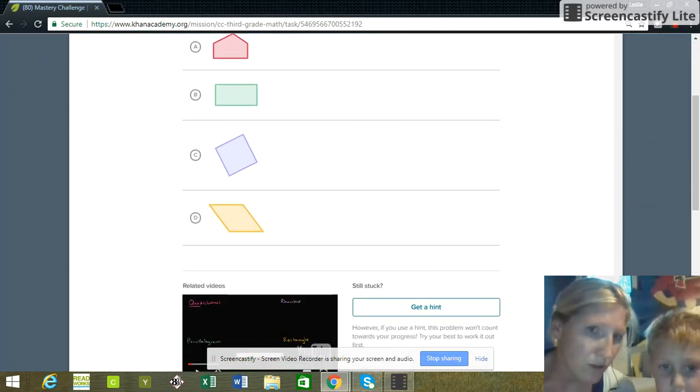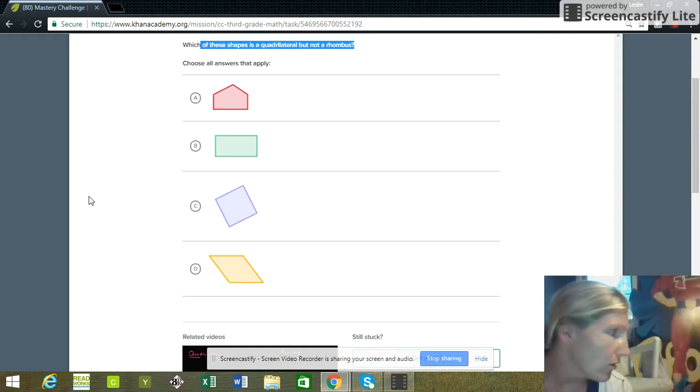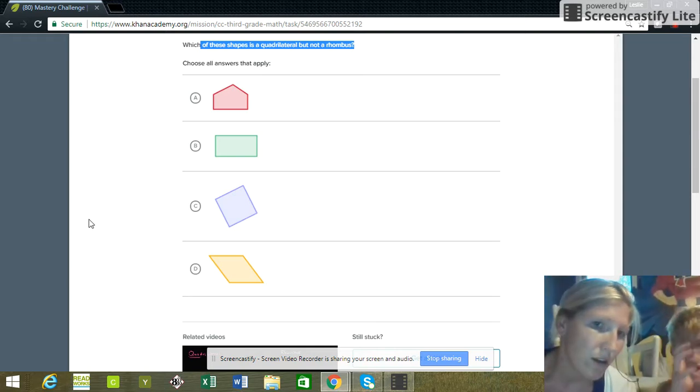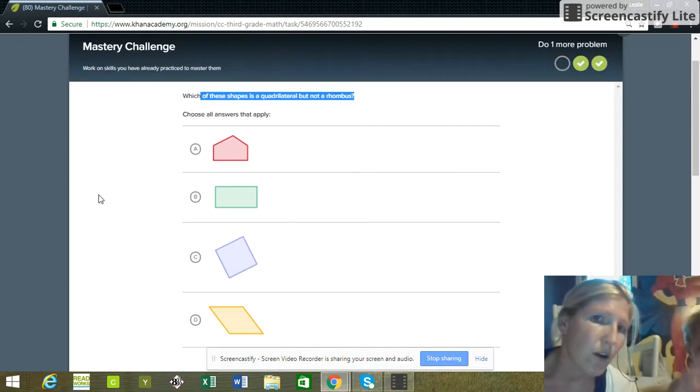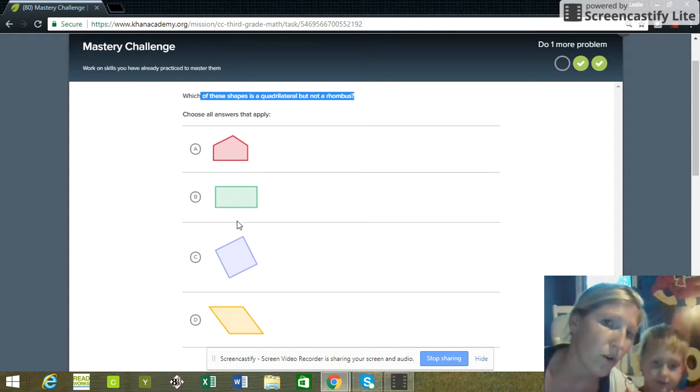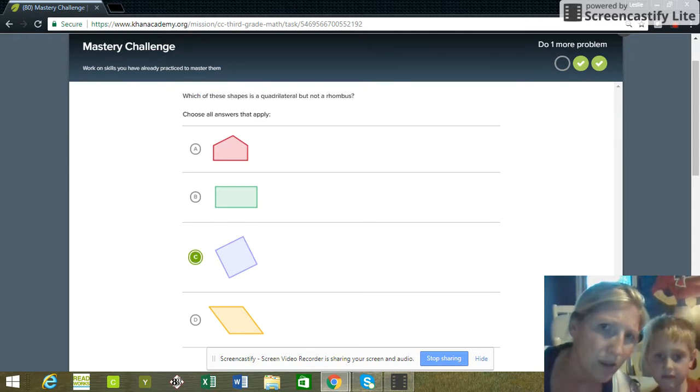Do you remember what a quadrilateral is? Yeah, it's 4 sides that are the same length. Okay, so quadrilateral, quad means 4, but not a rhombus. So it has to be a quad but not a rhombus. Rhombus, remember, each side has the same length.